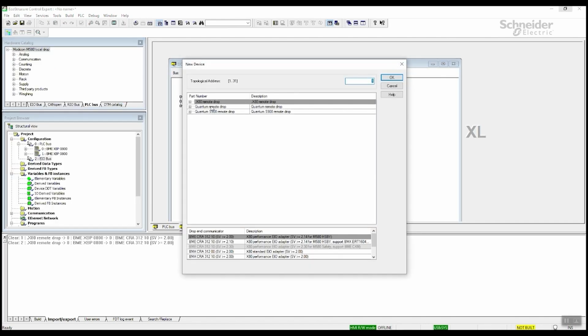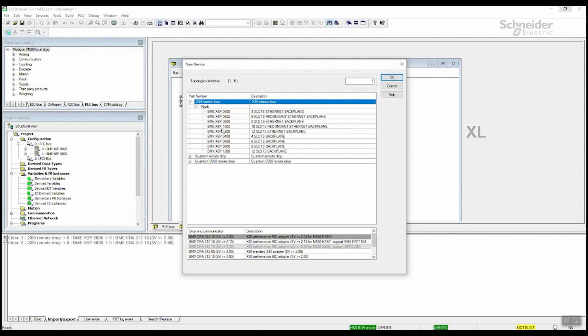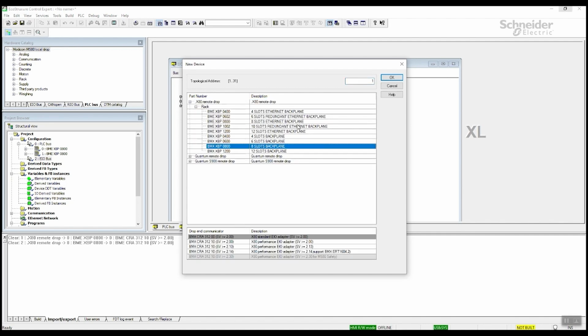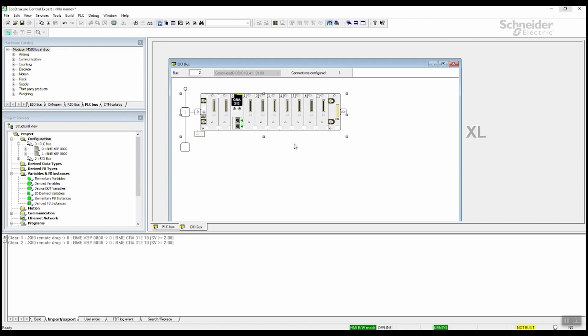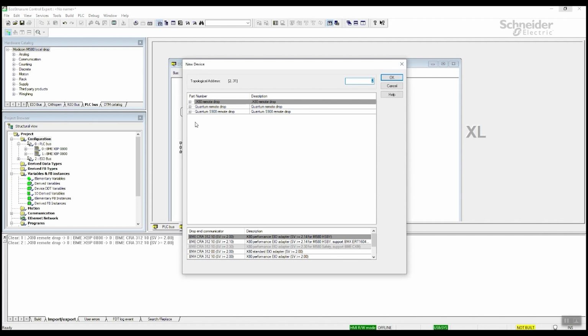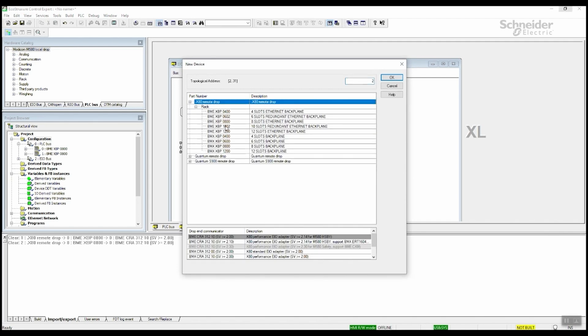In the new window, double-click the white box to add a new remote I/O drop. In the dialog box, select the rack size and CRA module to be used. Additional remote I/O drops can be added by selecting the white box below the newly created rack.